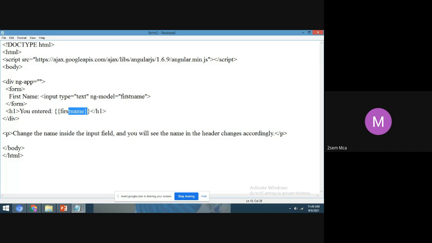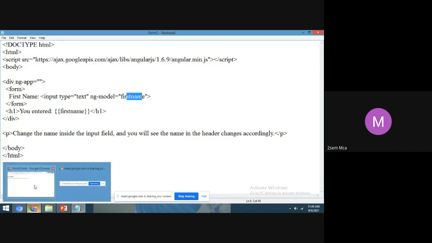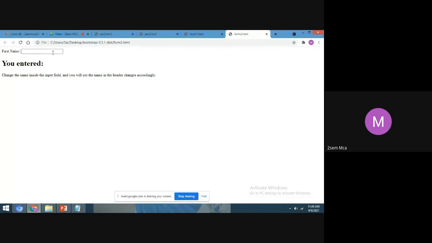You entered whatever so and so name we enter when we run, so it will display here. See here, first I'm giving just 'hi'. Next, 'Ram'. So inside the text box, whatever name you are giving, it is showing here. See the caption here.